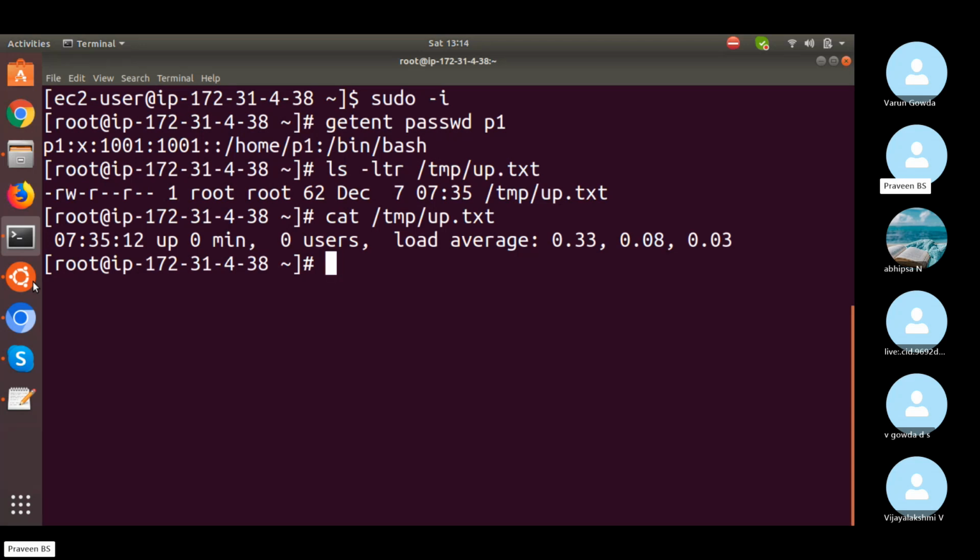How to log into the server? Last class I told how to connect from the mobile system. Take the public IP and connect.